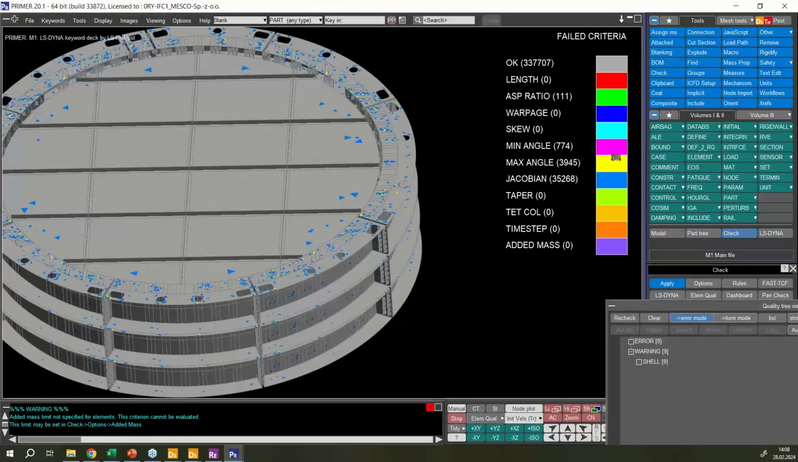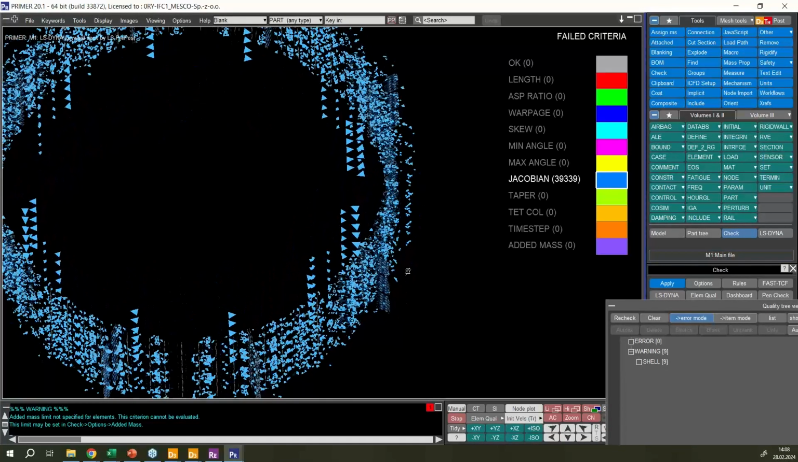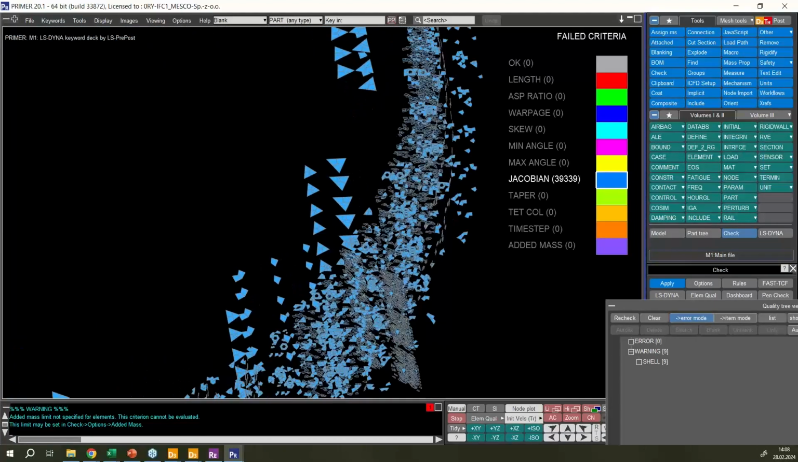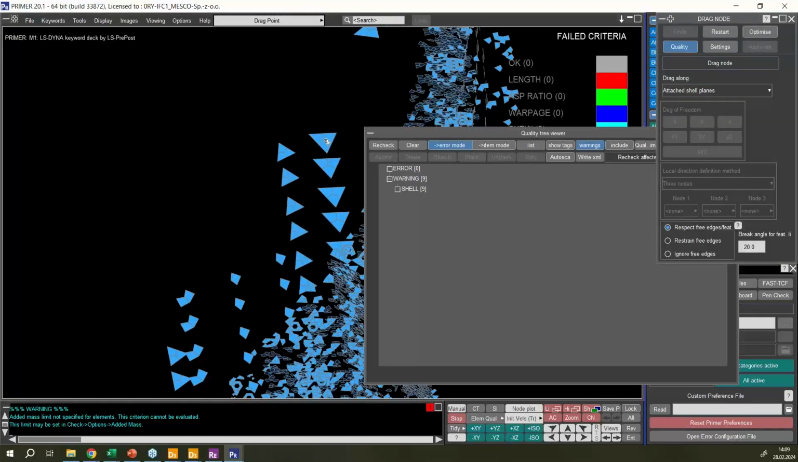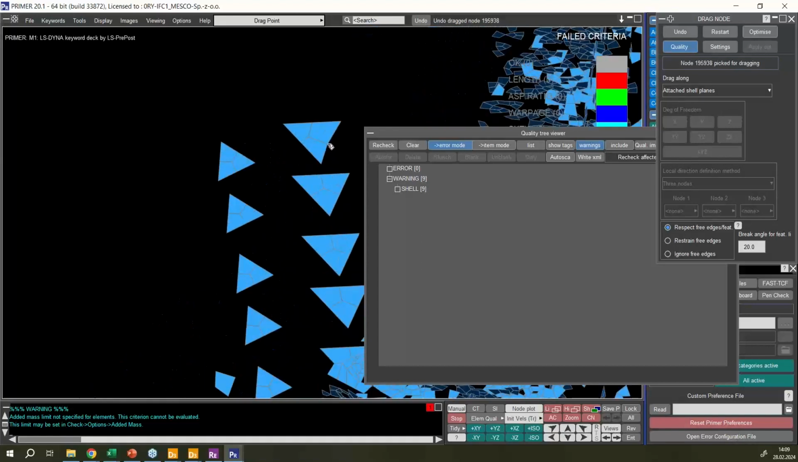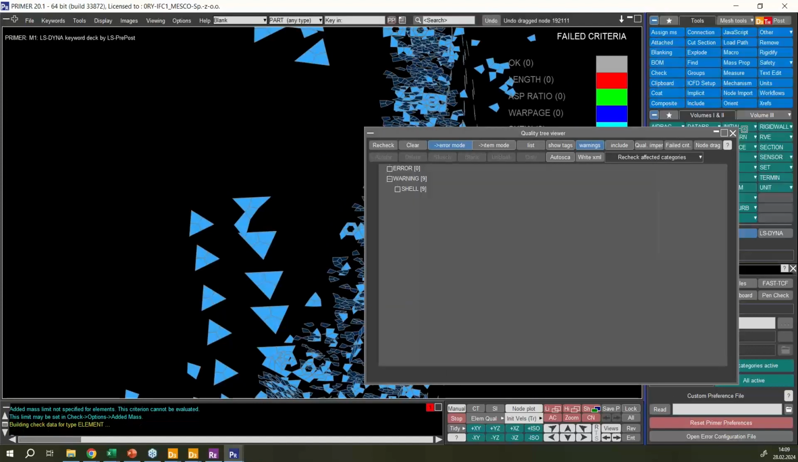So as you can see, I can just go to Jacobian and see which elements have failed the Jacobian check. After that, of course, I can click on node drag and try to drag the node so that, as you can see, the Jacobian is being satisfied. So it's interactive. That is also great.